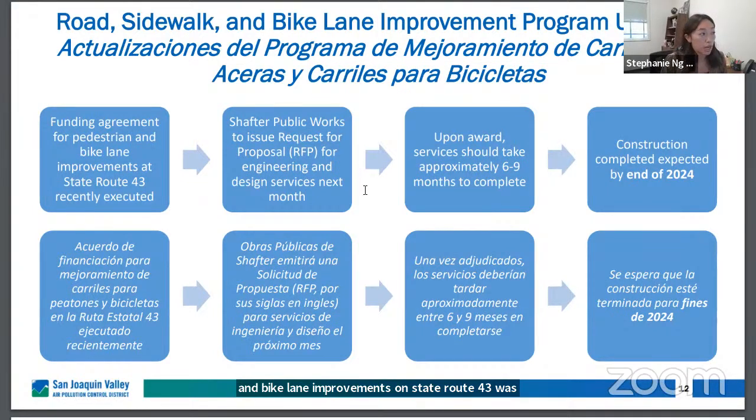The next steps for the city of Shafter, their public works department, is to issue what we call a request for proposal, or an RFP. And this will be to solicit a company or some kind of entity for the engineering and design services within the next month. After that, once the RFP is awarded, services would take approximately 6 to 9 months to complete. And they'd be looking at construction to be completed by the end of 2024, which is a super exciting update.